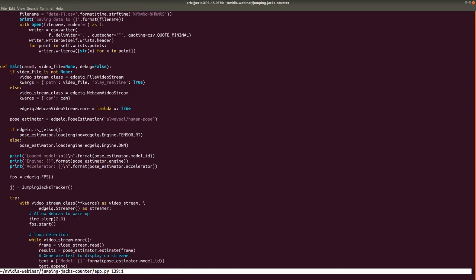And so I wanted to step into how we handle this video file parameter. What I'm doing here is that if there is a video file passed in, I'm setting up a video stream class to be file video stream, and then setting up the args in this dictionary. Otherwise, I'm using a webcam video stream with the camera that was provided.